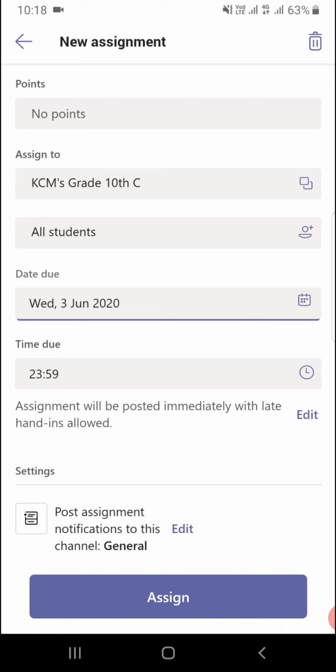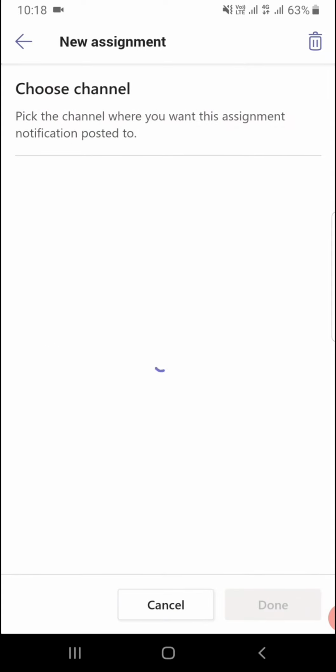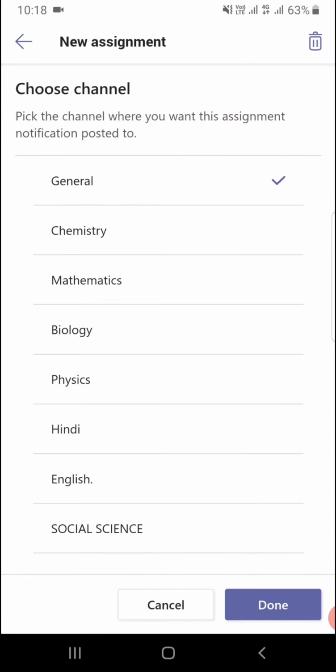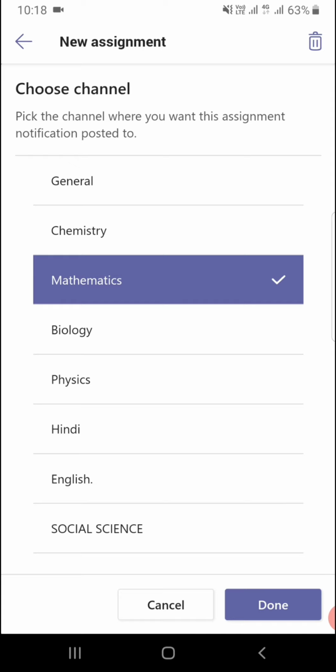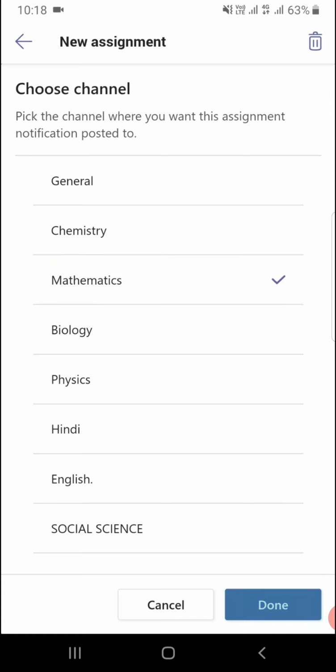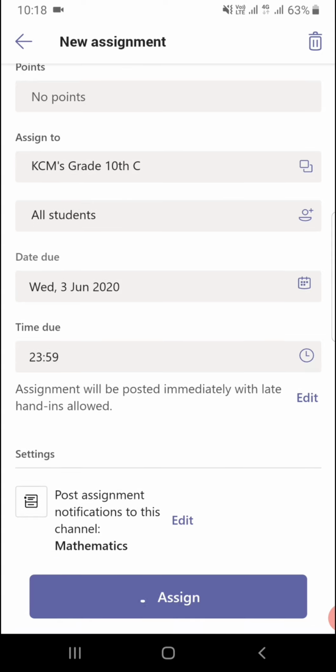Then, to which channel do you want to post this assignment? Go to settings here. Now click on edit. After clicking on edit, you can select the mathematics channel because I want to upload this assignment to the mathematics channel of KCM's grade 10th C. Now done. After that you can click on assign. This assignment will be created for KCM's grade 10th C. And as you can see, this assignment is here.